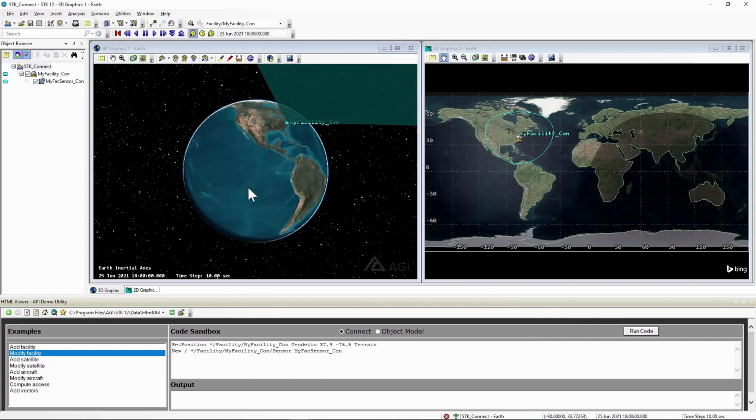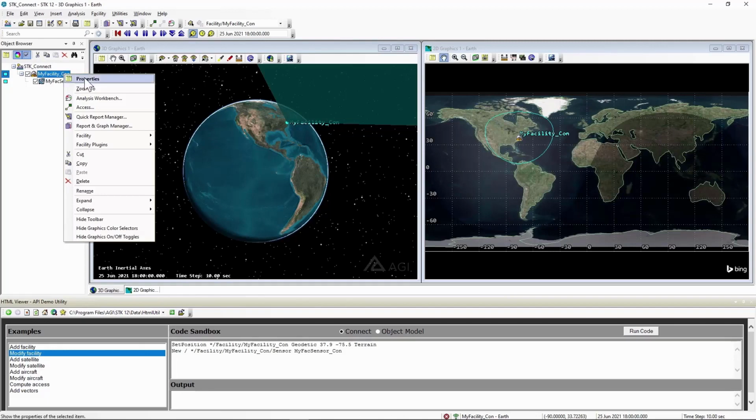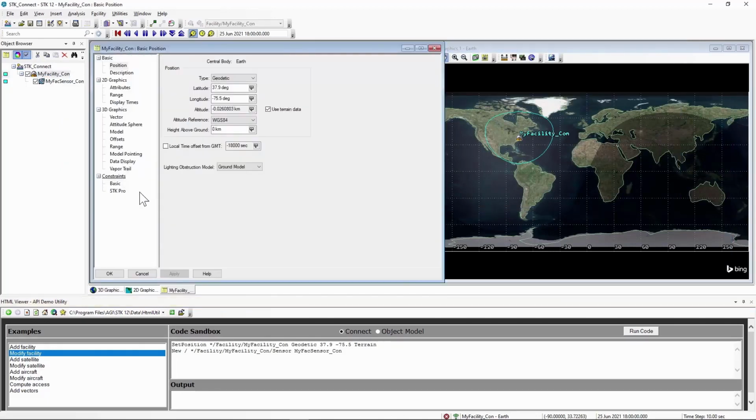Let's go up to the object browser and open up the properties for My Facility Con. So I'm going to right click on My Facility Con and select Properties. A lot of times when you're working with Connect, the options are going to sort of follow how you would see the setup in the property. So you can see here, for instance, geodetic is my first choice. Geodetic's my type. Then I got my lat long. That's what's next. Latitude, longitude. And then whether or not I'm using terrain data. And you can see that we turned on use terrain data. Had we not put terrain down here in the command, this would be unchecked. Let's go ahead and cancel that.